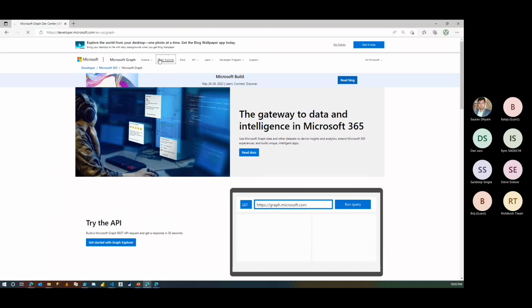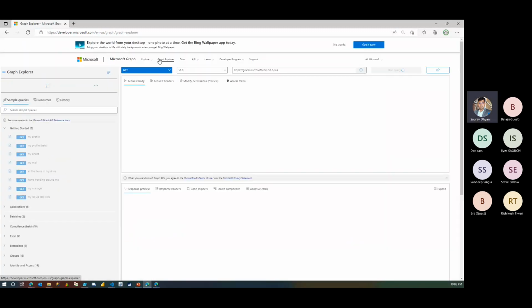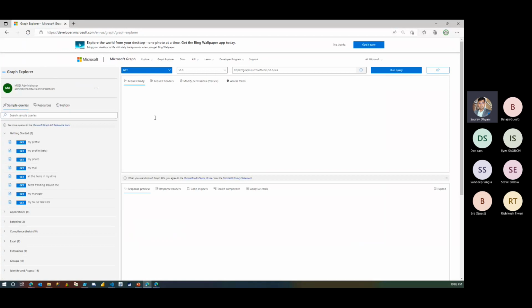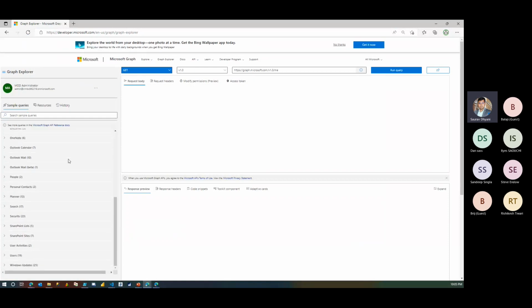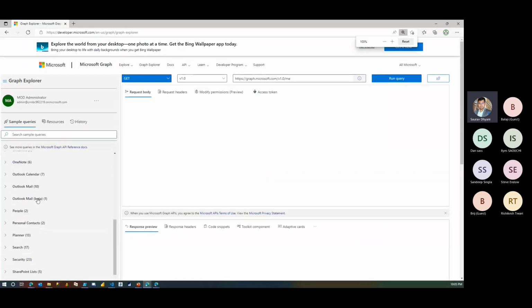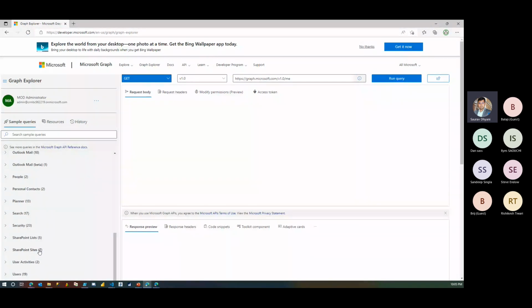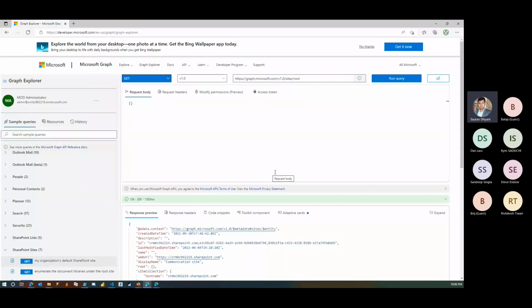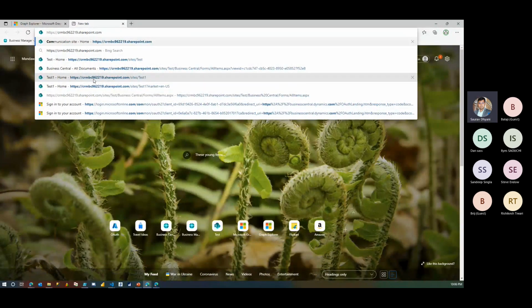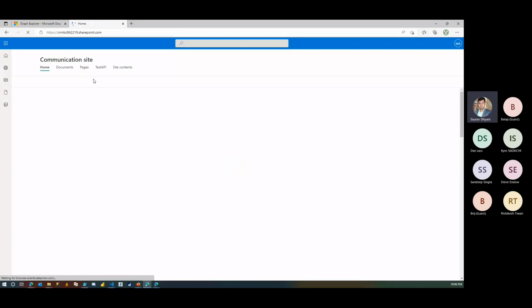Okay. Here I am on my Graph Explorer. And now I would like to see some of the info that's stored in my SharePoint. Now, the way SharePoint works, I learned the hard way, is when you go to your SharePoint, and let me go to this first. Okay, I'll show you once I have it. So this is my root site URL for my SharePoint. If I click on this, this is the default SharePoint website that's being hosted.